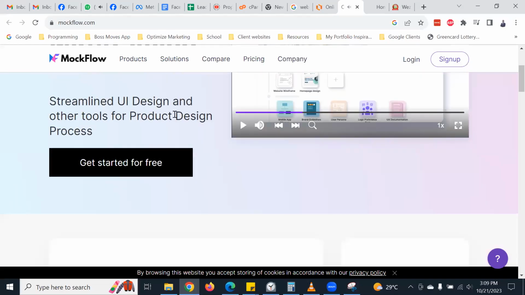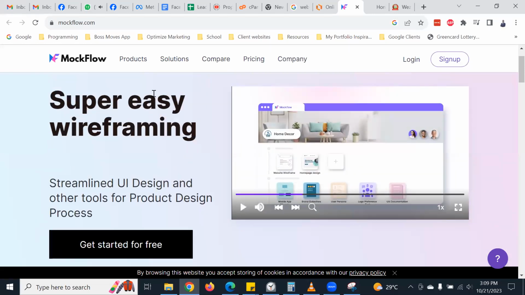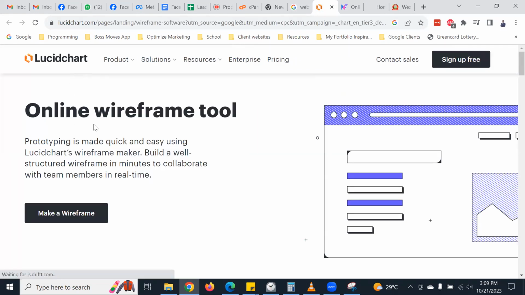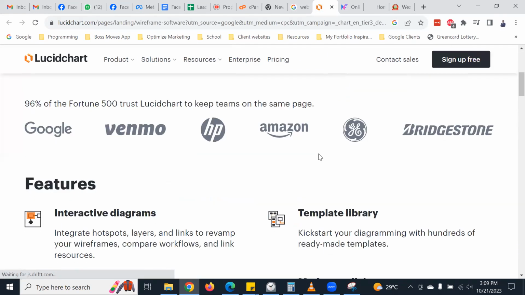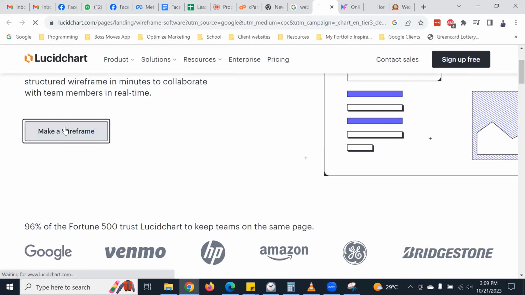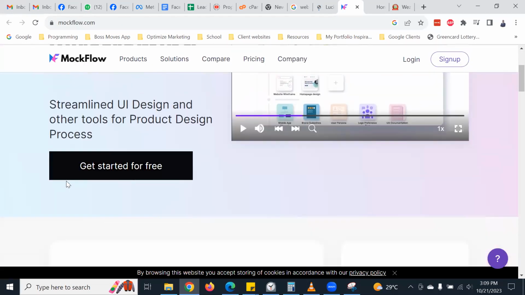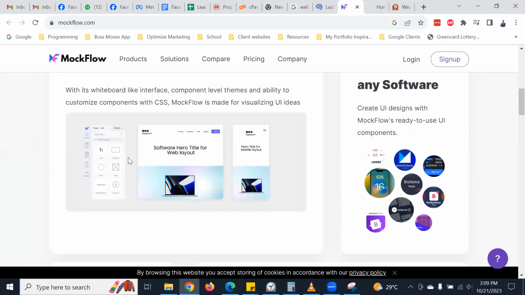Okay, so that's just one of the tools. It is called Mockflow. There's the other one, Lucidchart, and you can just click on make wireframe to get started. This one you also need to sign up. You can see they have shown you here an example. This is an example of a wireframe.